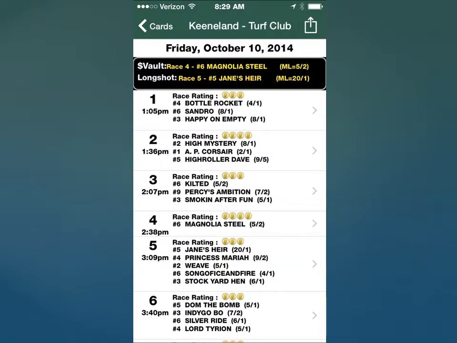The next product offering we'll take a look at are the Turf Club Analyst Selection Sheets. The initial race page offers the contenders for each race listed in order of preference, along with a race rating. The more gold coins, the better the race is to bet.